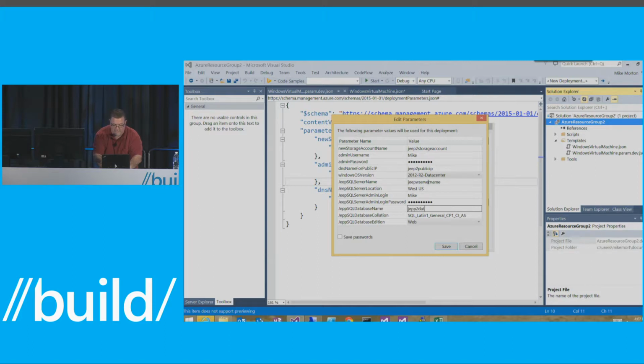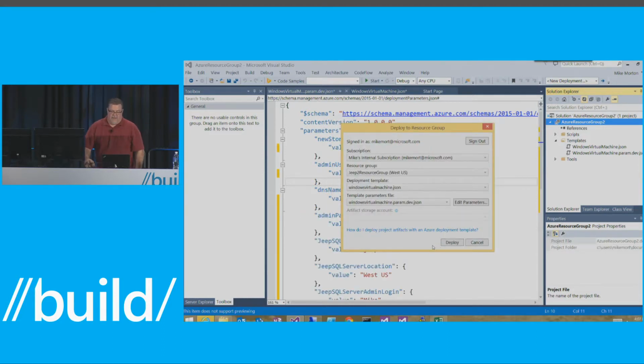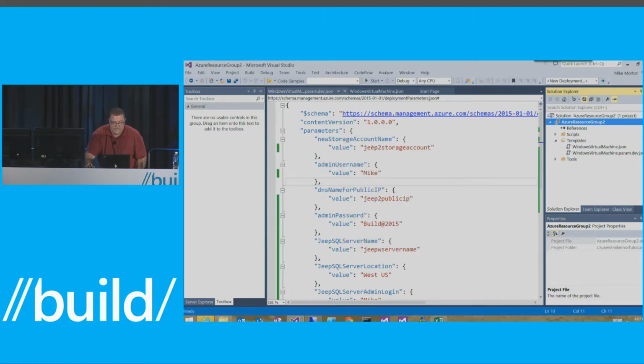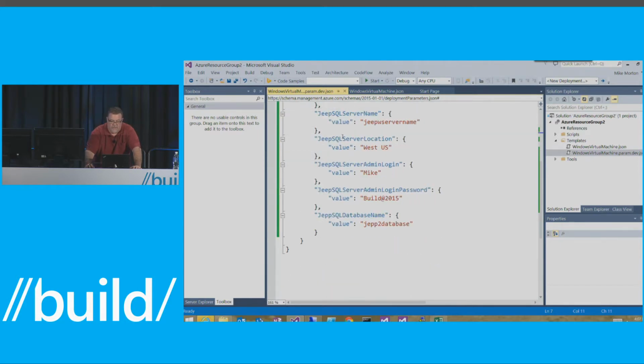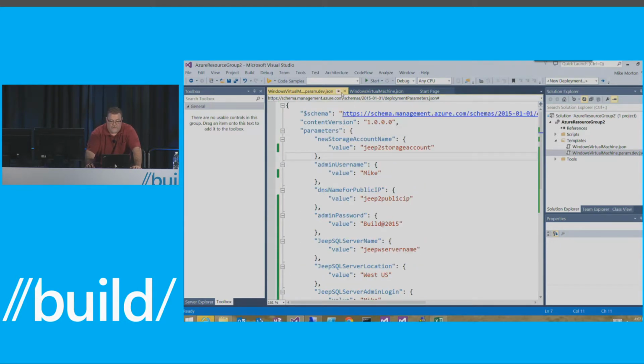All right, so now we have all of our passwords and all of our values. I can hit Save Passwords, and I can save that. Now, at this point, I'm going to hit Cancel here. At this point, you can see that all of my parameter values are plugged in, so I won't have to do that again.